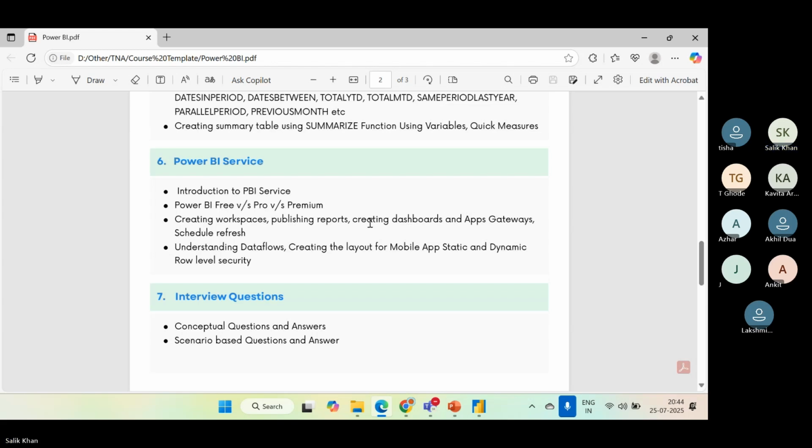We will then cover data gateways, the data gateway setup and configuration, and how we can set up the data gateways, which will be helpful in refreshing the data. Also we will discuss how to set up scheduled refreshes and manage dataflows. We will see the key differences between dataflows and datasets.